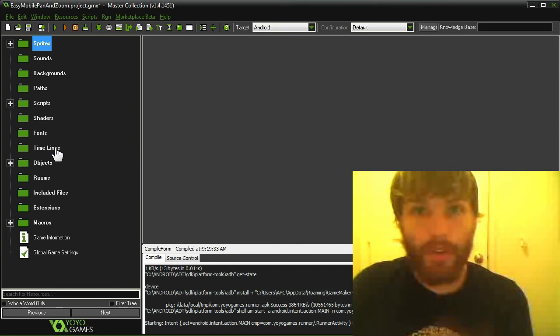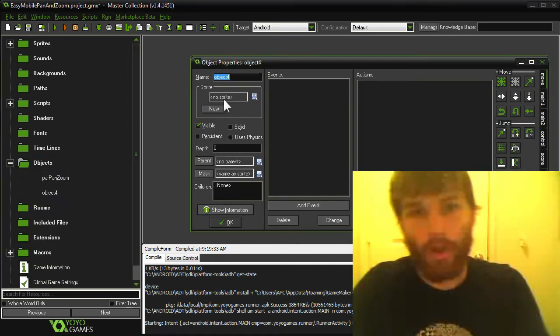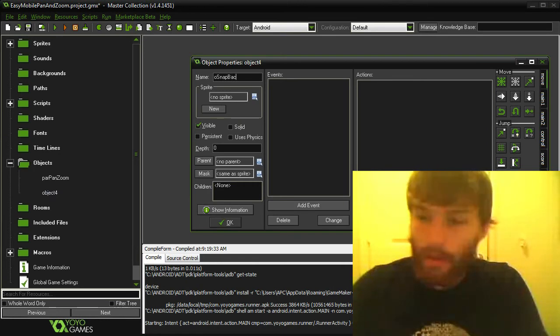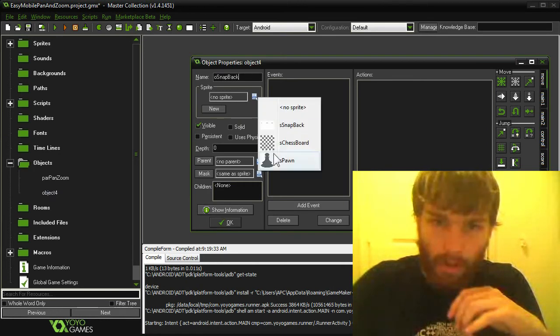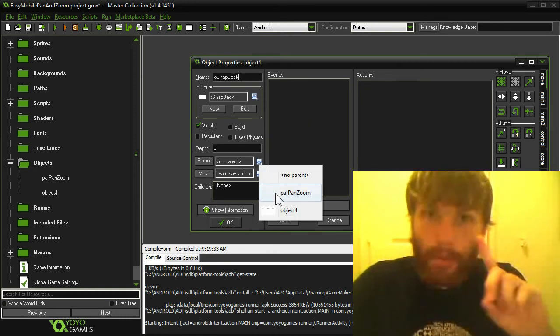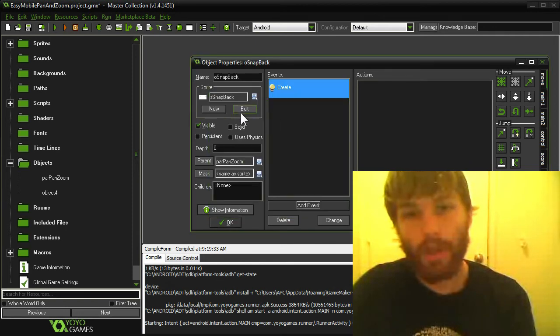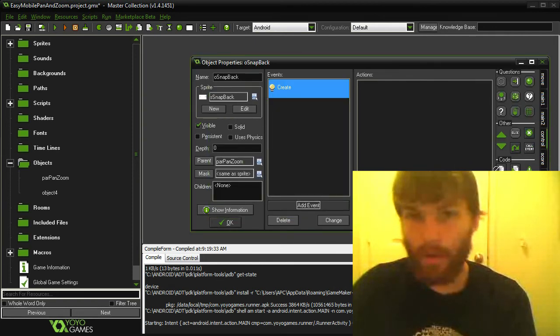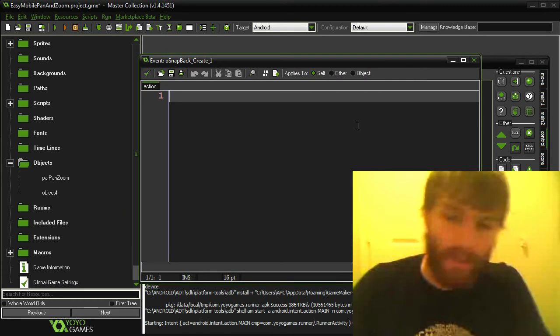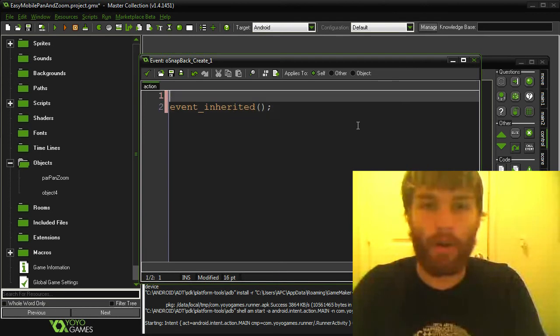Alright, so we'll start with the snapping feature. I'm going to create an object. I'm going to call it snap back. I'm going to give it the sprite and so on, and of course the parent. That's, remember, step one of how to use my resource. Now we're going to go into the create event and we're going to add something. First off, I'm going to say event inherited, that way all the proper scripts are called according to how Power Pan Zoom operates.